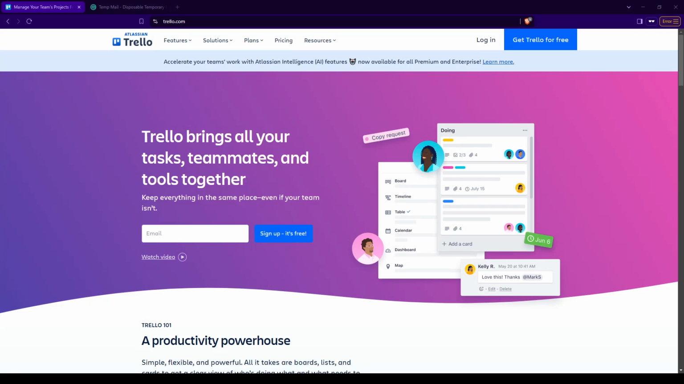In today's video, I'm going to teach you how to create an account on Trello easily. Trello is a powerful project management tool that helps keep your tasks and projects organized, whether you're working solo or as part of a team. Let's dive in and set up your account.